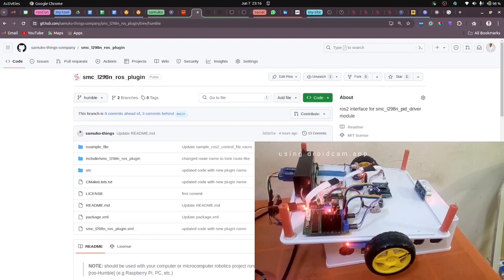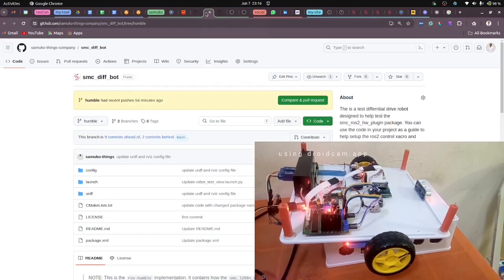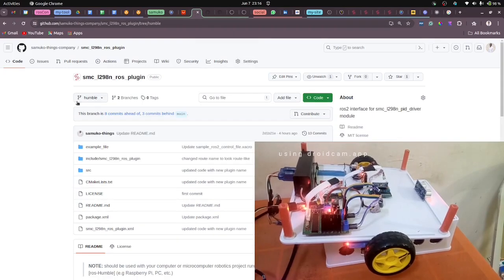The two packages are the ros2 plugin and also a test robot, which is the SMC diff bot, to test it, which you will understand how we are going to do later. So this is the test robot and the actual plugin, the control plugin. First we are going to be setting up the plugin in the next video you see.